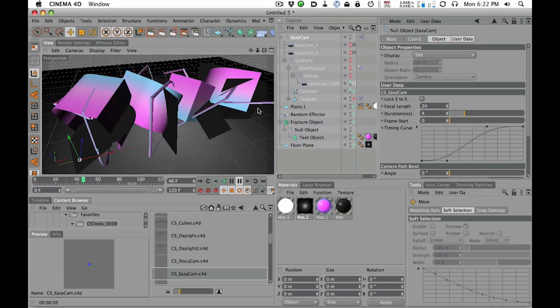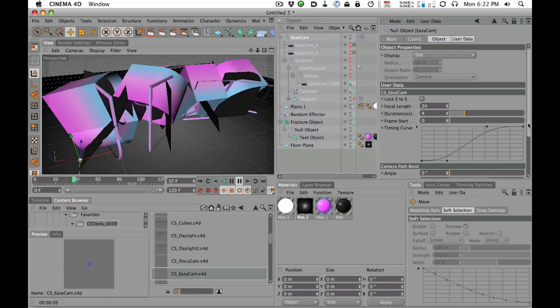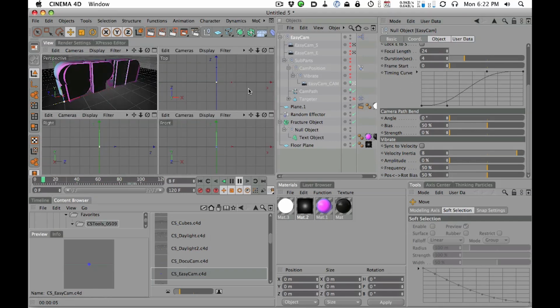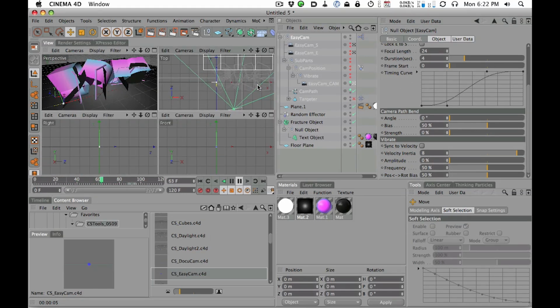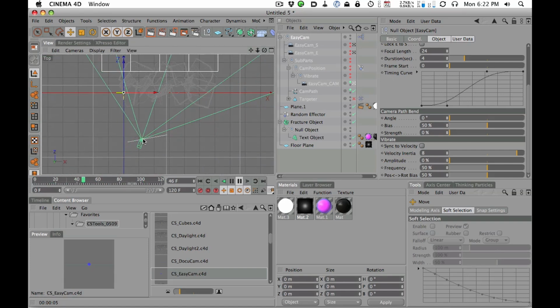And you can see we have one other problem. It's kind of going in a straight line. We're going to use its camera path bend here to make it arc around. So let me explain what that is. If we're looking at the top, let me just make that full frame here. If we're looking at the top, what we want our camera to do, instead of going in a straight line between these two positions, is arc around like this. And that's what this camera path bend does.